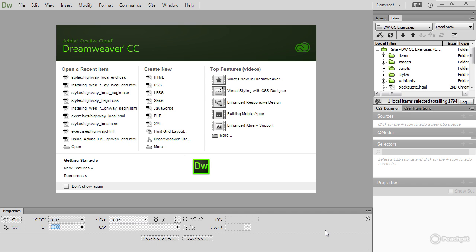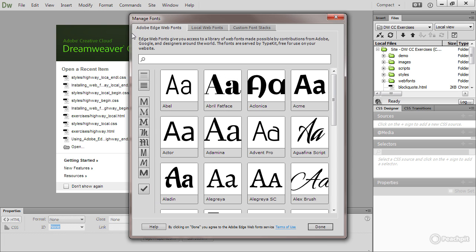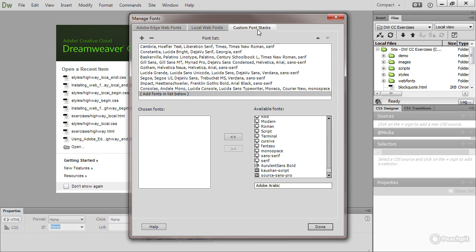To create a custom font stack, go to the Modify menu and select Manage Fonts. In the dialog box that opens, select the third tab, Custom Font Stacks. At the top here, Font List lists all the font stacks already defined within Dreamweaver. They consist of fonts that are commonly found on Windows, Mac and Linux.